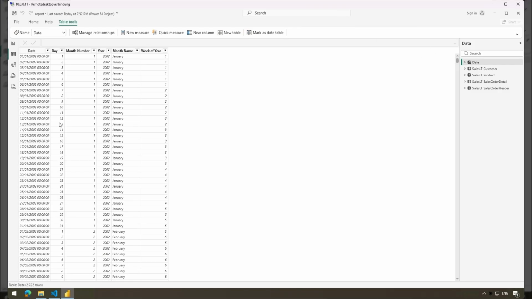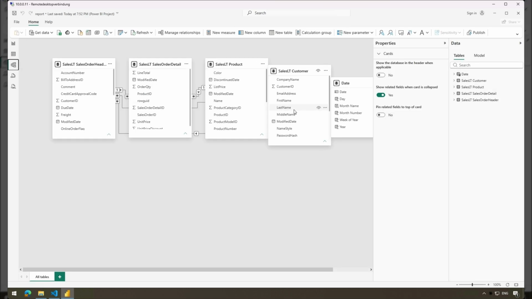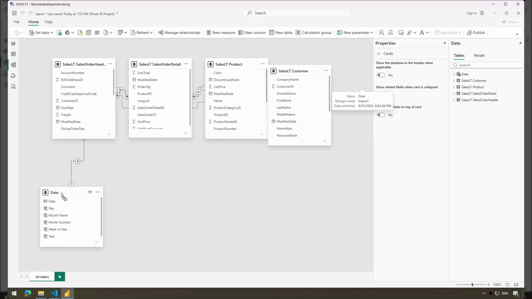We have a date column, a day, a month, a year. We have the name and we have the week of year. This looks good. And from the relation, we have the date dimension here, the sales order above. And when we check the relation, you can see as instructed, the date column is linked to the sales order header order date. And on one day, we can have multiple orders. This looks great.